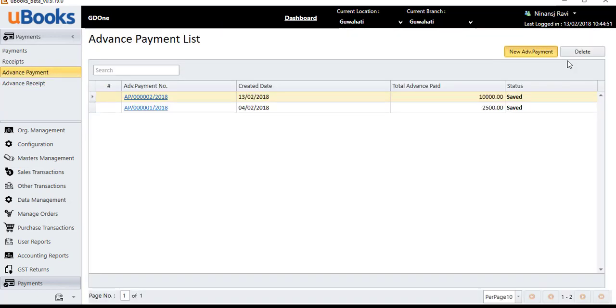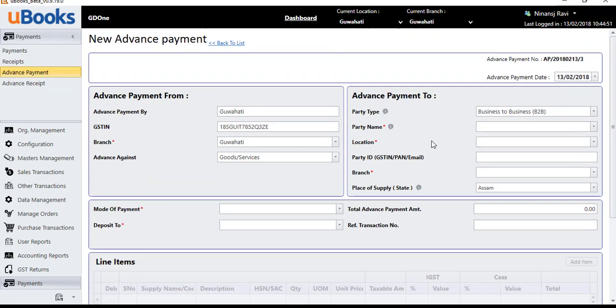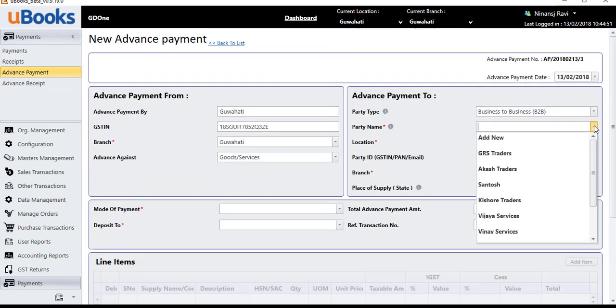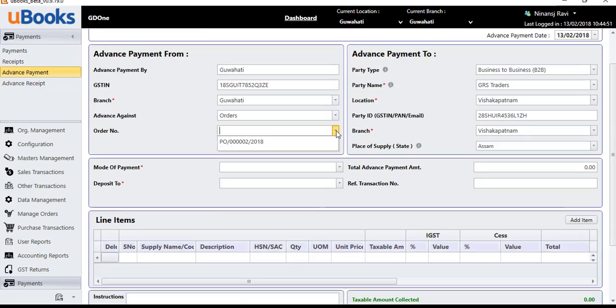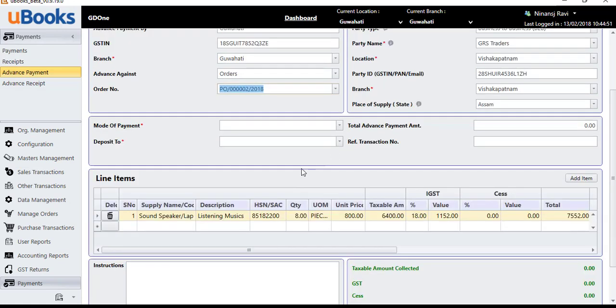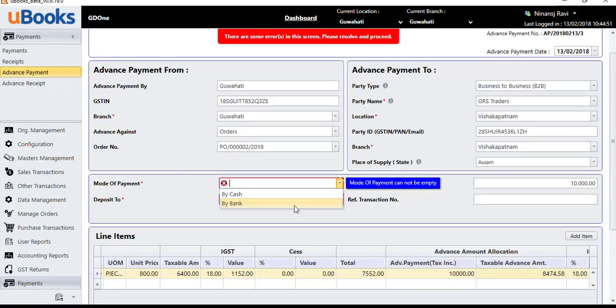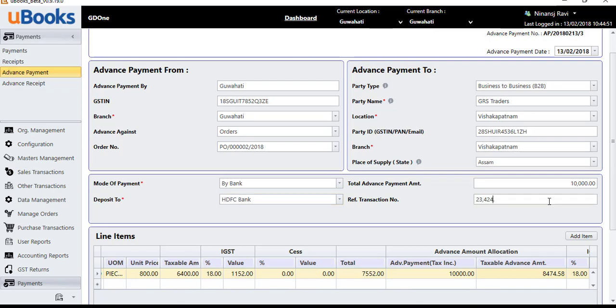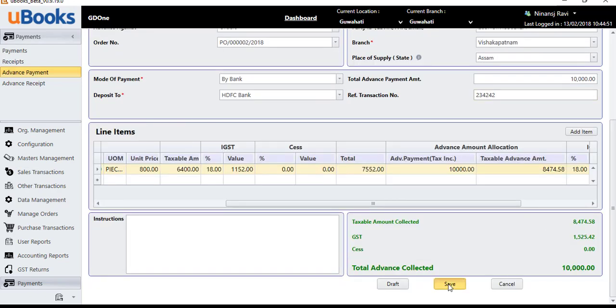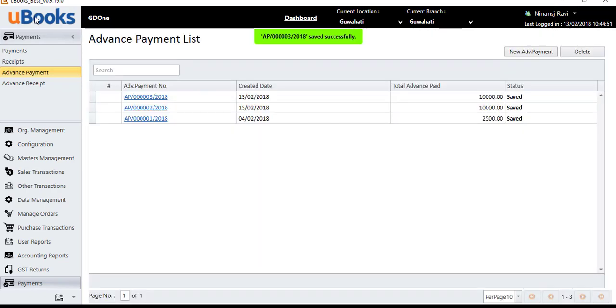User can also make advance payment for the existing orders. Just select the party, select orders, order number. Once the order number is selected, it will pull the items in that order. Select the advance amount and save the transaction. Enter the mode of payment and the deposited to account and the reference number. Then save the transaction. This is how user can record the payments and receipts and advance payments and advance receipts as well. Thank you.